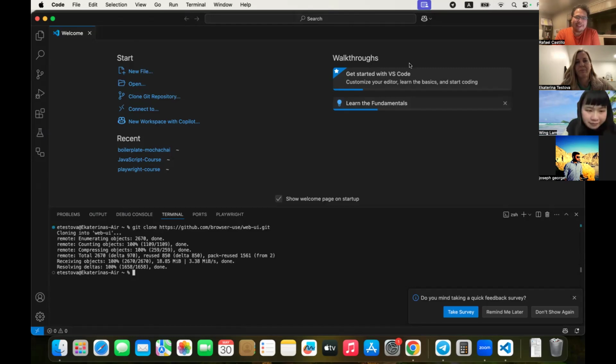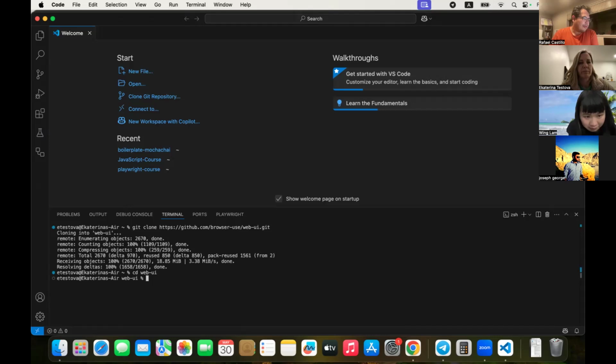Perfect. Now what I need you to do is cd, and then this should have created a new folder called web-ui. There you are. Enter. And now, do you have Python installed? No, Python, JavaScript. Okay, so that's probably something we are going to need to install, but let's see if we can get away with this.